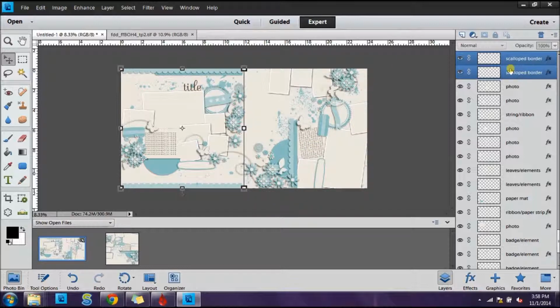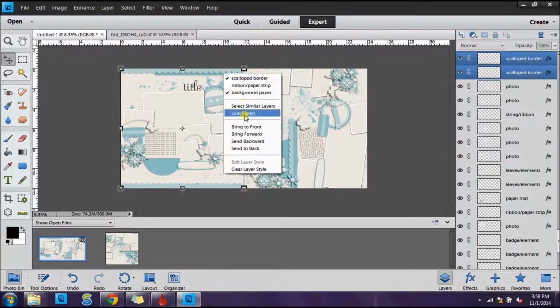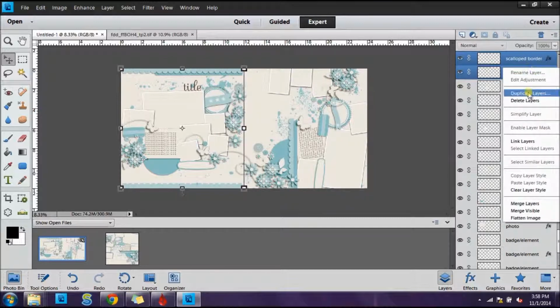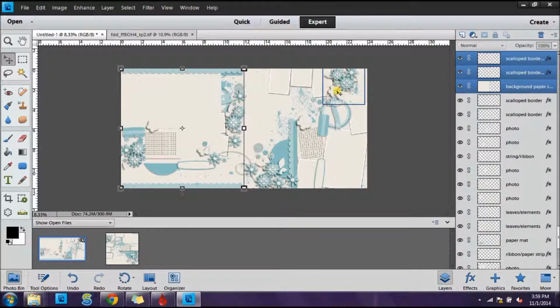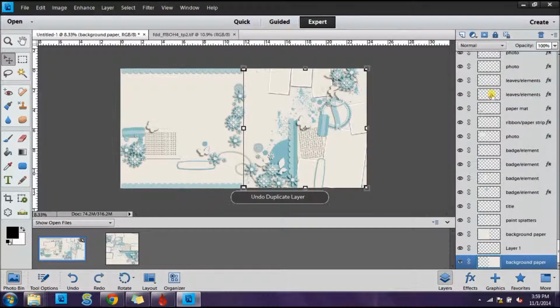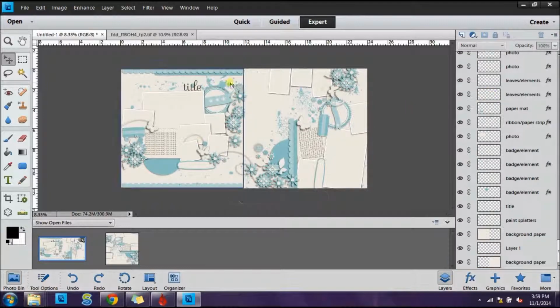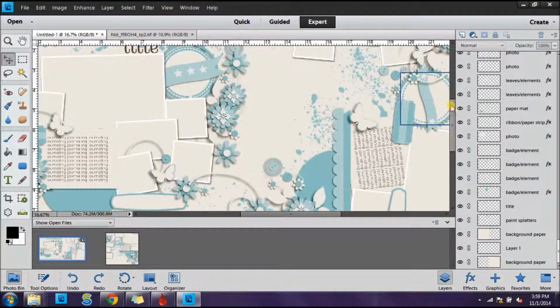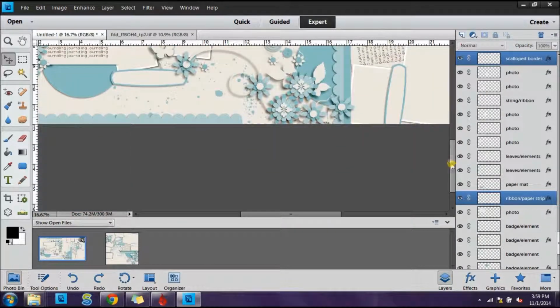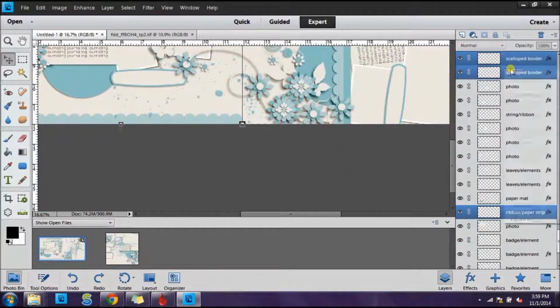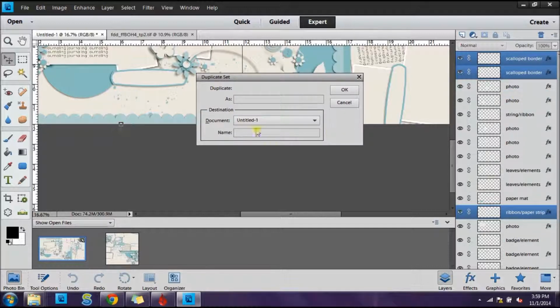So I'm going to come over here. You have to be over here when you right click. If I right click over here, that duplicate option doesn't show up. But if you right click over here, it does. So duplicate layers. We'll keep it right here in this file. Okay. And now I've duplicated, whoops, let's undo that. I duplicated the background paper. That's not what I wanted to do. Alright, let's try this again. Must have clicked the wrong one, we'll do that. And then the scallop and the bottom scallop. Okay, and now we will right click and say duplicate right here.